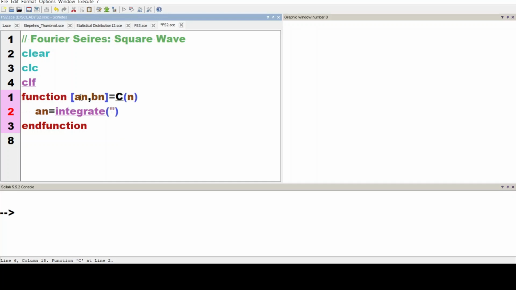single quote में हम लिखेंगे cos of n pi x over k. Since integration is being done with respect to x, we write in single quotes x, lower limit 0, upper limit k, tolerance 1d minus 10.